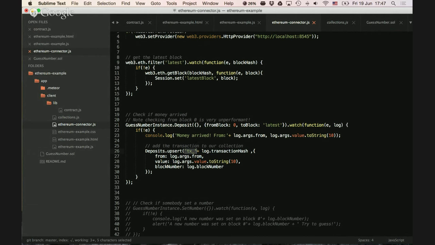So we use as an index this prefix tx_ plus log.transactionHash. The transaction hash for this log will always be unique. And therefore we use this to identify this log. Store it based on this ID in our mini Mongo database, and add the values from, value, and store only the string of the value and the block number.